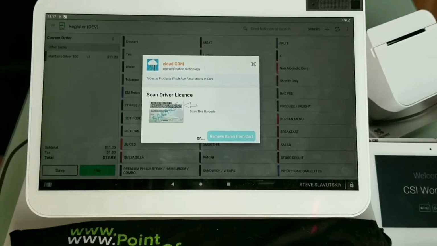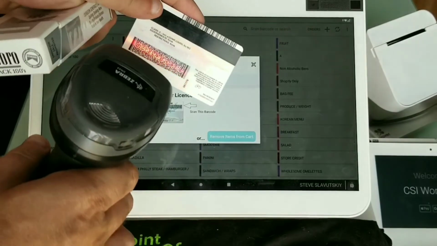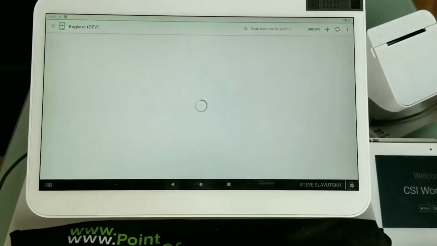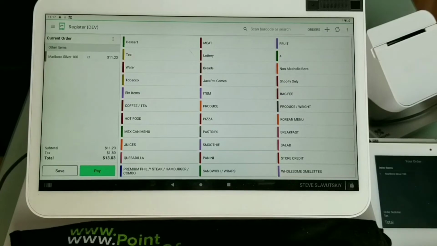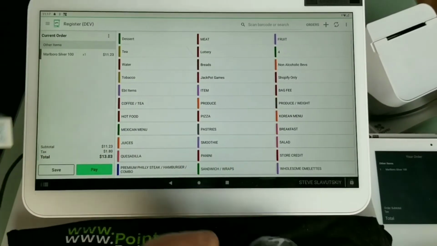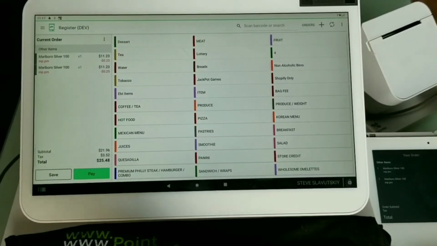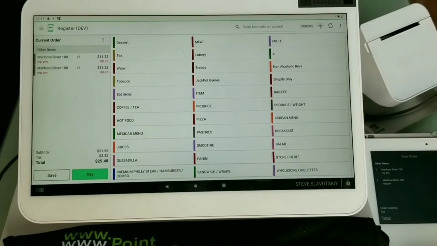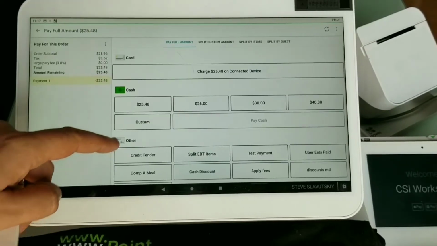It's going to do the age verification, so we can just do the age verification. And further down in the videos, I'm going to talk more about the age verification. And then, we can just scan another pack. And so our multi-pack discount is triggered. And then on we go to pay.